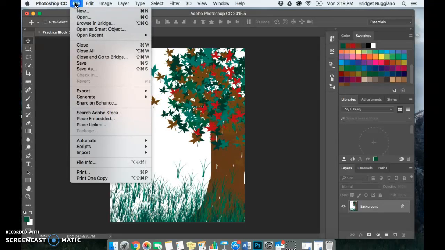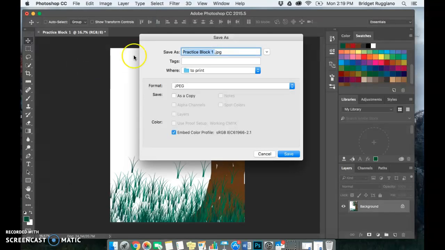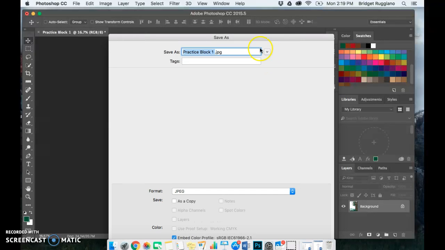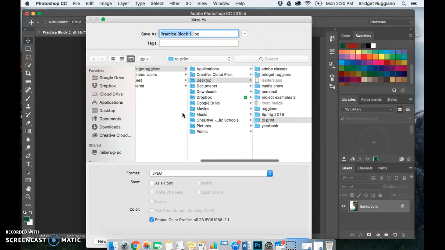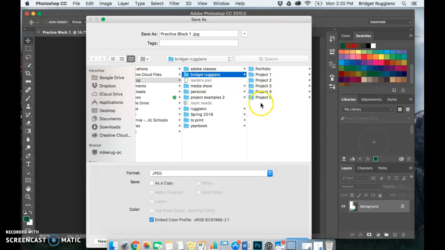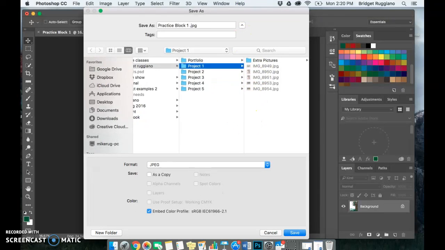When I save this, I'm going to go to File, Save As. And my box is going to pop up. I'm going to go to the correct folder. Remember, we're using Bridget Ruggiano. If I don't find my folder, you guys are going to use the folder with your name on it specifically. I can find it over here. Sometimes you have to go to Desktop. I'll find Bridget Ruggiano. And I'm just going to save it in my Project 1 folder. Once I'm done doing that, I can then go ahead and move it into my Dropbox. But I don't need to do that today because we're still working on Project 1.